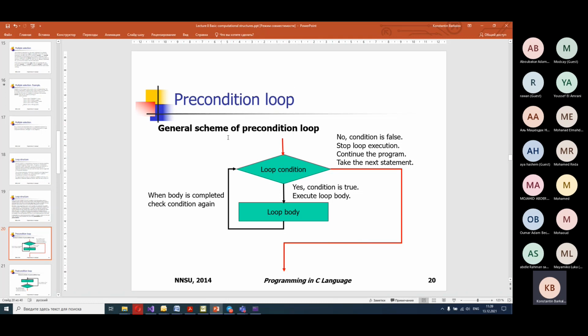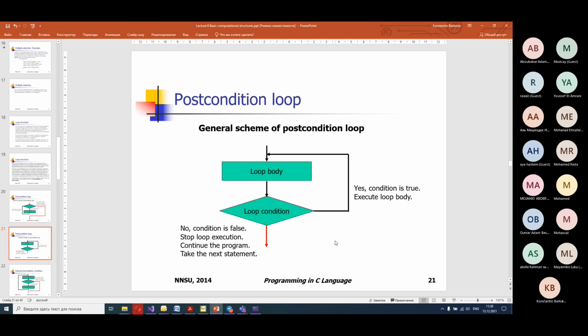This is a diagram of a loop with precondition. The condition is placed before the loop body. In this case, the condition is placed after the loop body, and this loop is called a loop with postcondition.